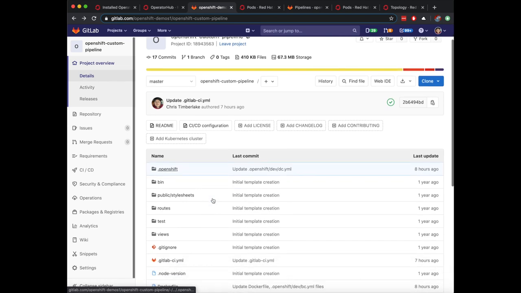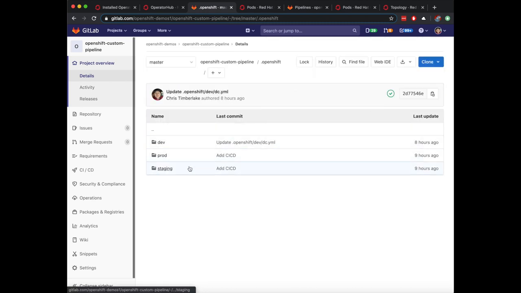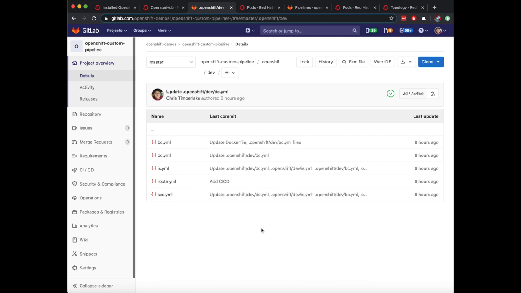Here, you can see our project structure. Inside of this is a folder that's labeled .openshift. Inside of this are three separate folders: dev, prod, and staging. Inside of dev, we have individual files. So we have our build config, our deployment config, our image stream, our route, and our service.